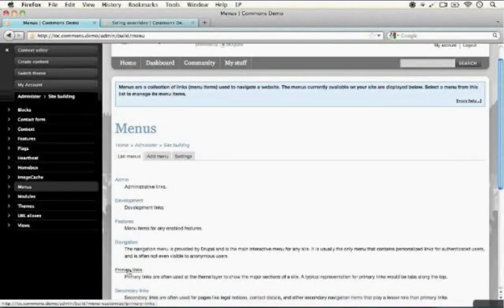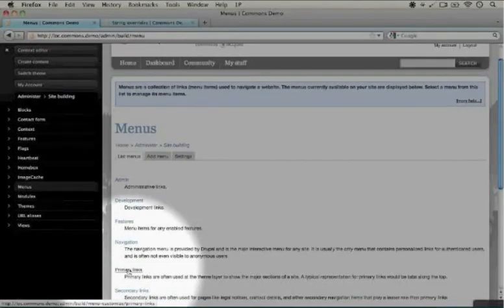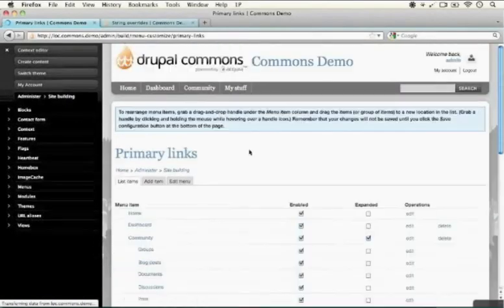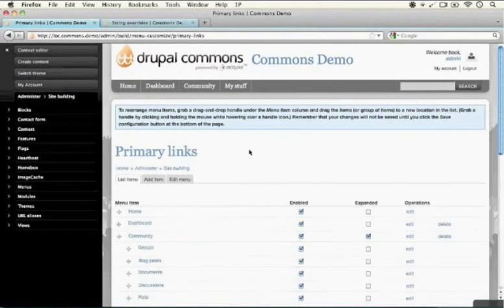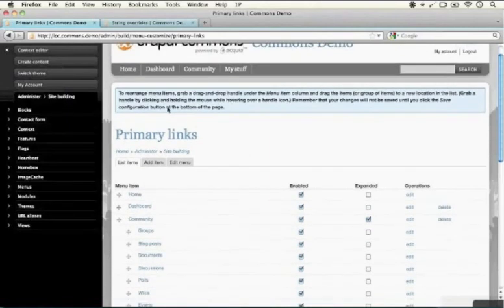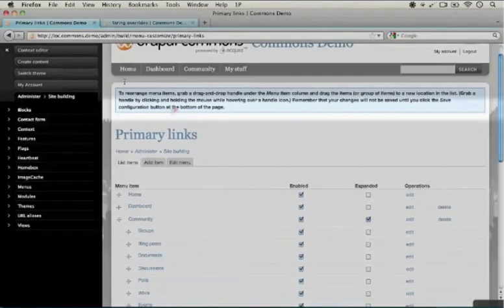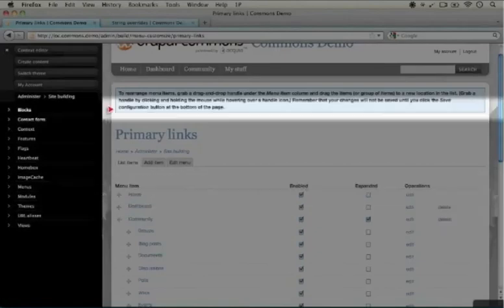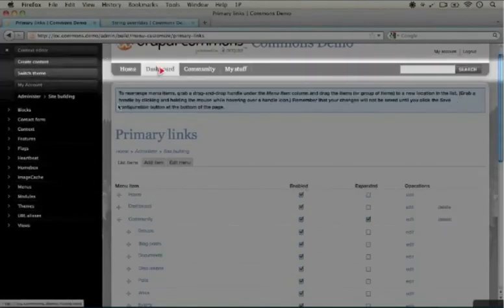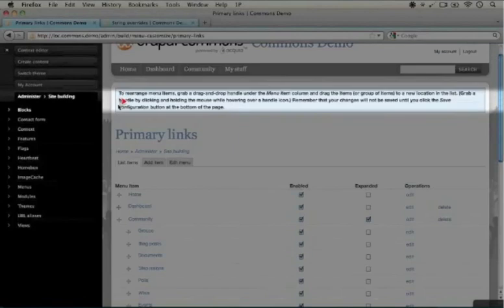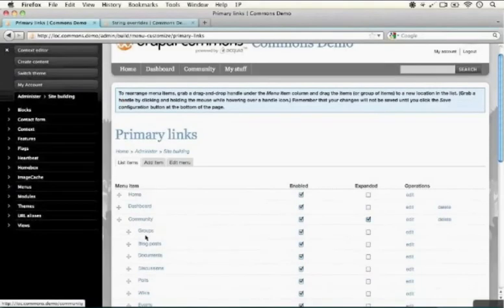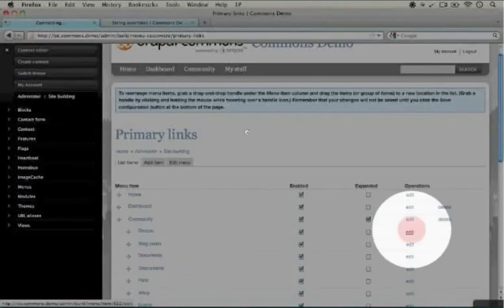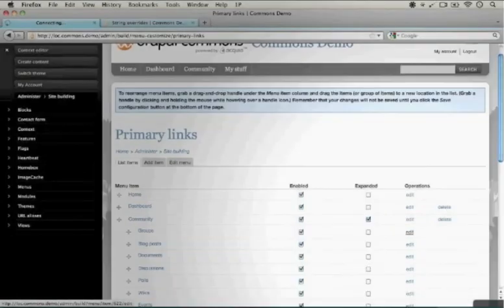So let's go ahead and click on primary links. And when this loads up, we can make sure that we're working with the right menu by correlating what we see up here with what we see in the list down here. So we have Home, Dashboard, Community, and then up top we have Home, Dashboard, Community as well. So this looks good. What we want to do is find our Groups link and click Edit next to it.